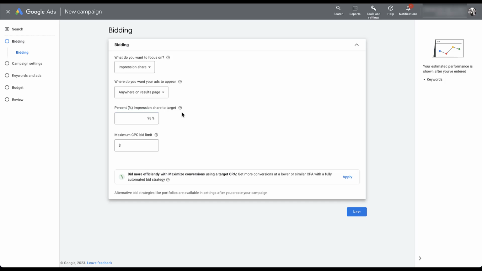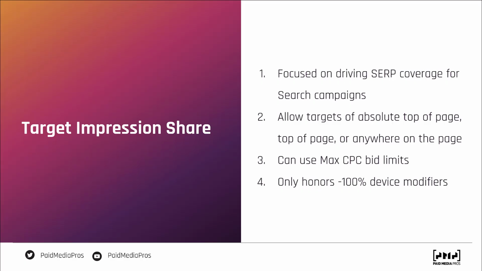But if you do want to try and combine your maximizing impression share along with some limitations, you can set a maximum CPC bid limit. So let's say you want to get 98% impression share, but you're only willing to spend $5 a click. Depending on which keywords you're bidding on, this could be a great setup. Others, this might be laughably impossible, but you have lots of control when you're trying to focus on impression share bidding for your search campaigns. We already covered the main 3 points on this page. The only other thing I want to call out is that this only honors the 100% negative device bid modifier, just like all of the other fully automated bid strategies.